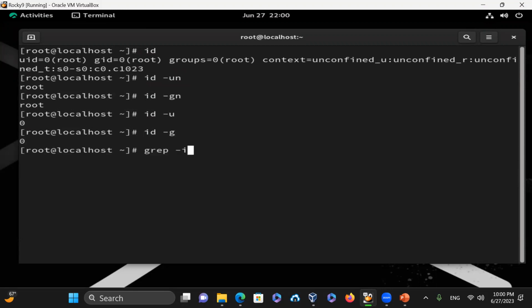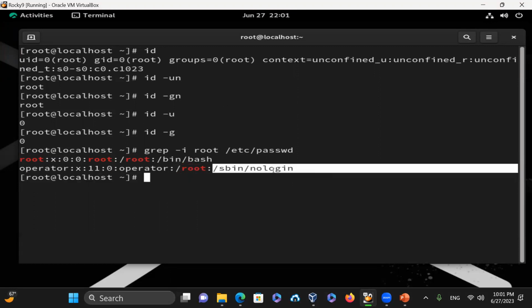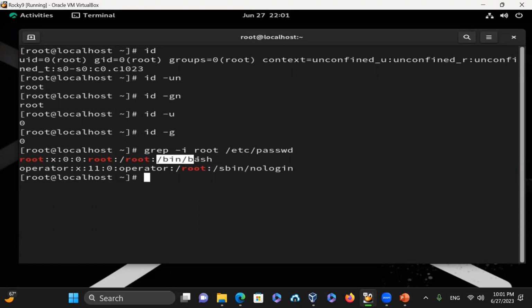So if I say grep -i root /etc/passwd, you will see that entry. The first one is this one entry. There's also operator that has the root home directory. But this one, operator, cannot log into the system, yet root can log in. I'm sorry, the root home directory is /root, and then the shell is /bin/bash.